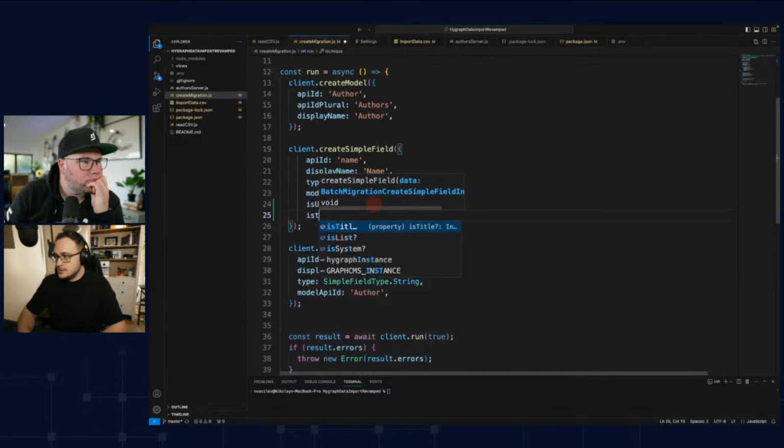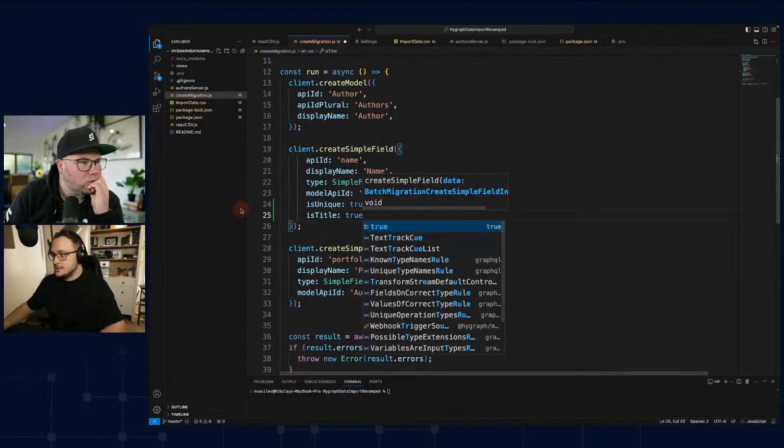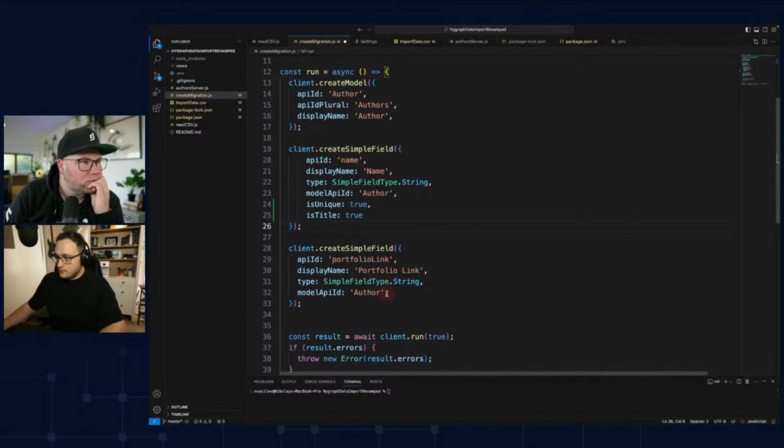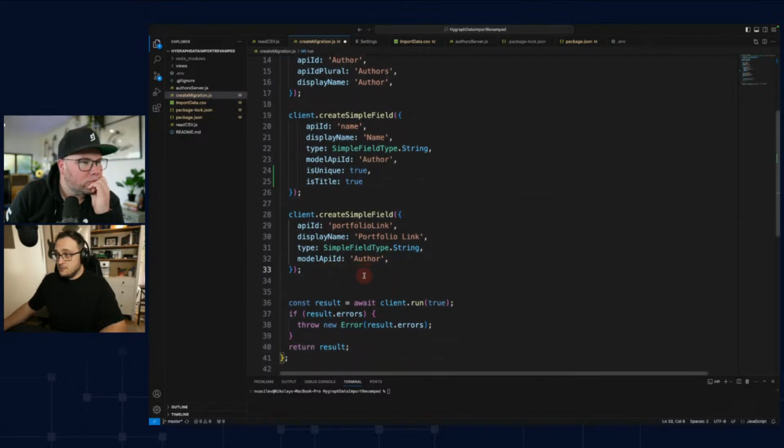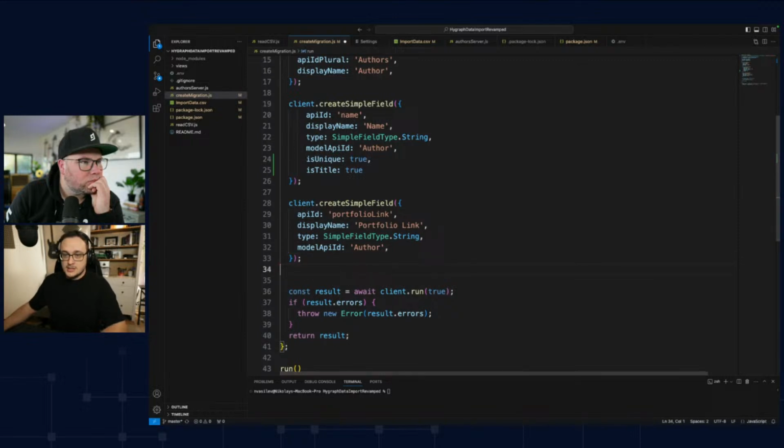And we need to make this, oh, the title field. Yeah, exactly. Cool. The portfolio link seems to be fine. And then this is pretty much it for the author. What we need to do now is create the blog post. And this is where I'm going to start copy and pasting so we can speed through this.